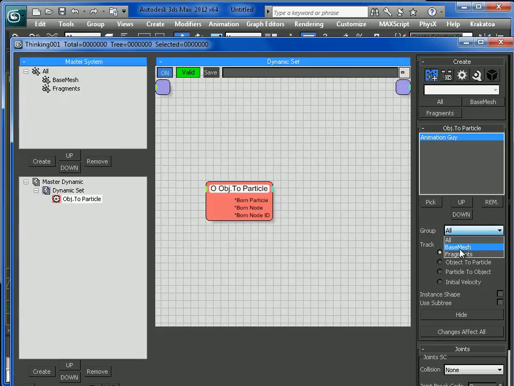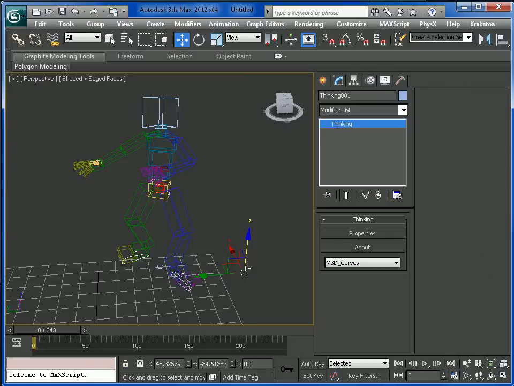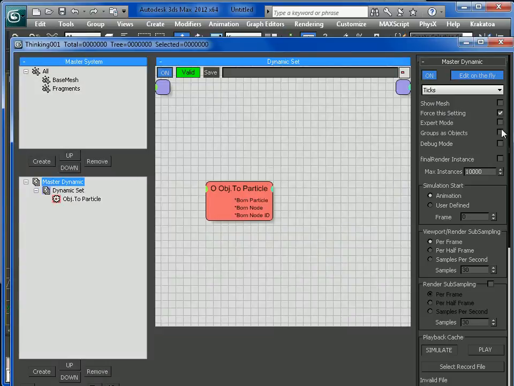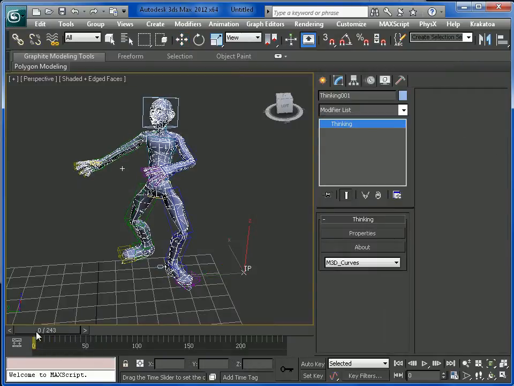Set it to base mesh group, instance shape, and hide. Also, let's set the object to particle tracking and hide. Let's go to the master dynamic and set the show mesh so you can see the mesh in the viewport.